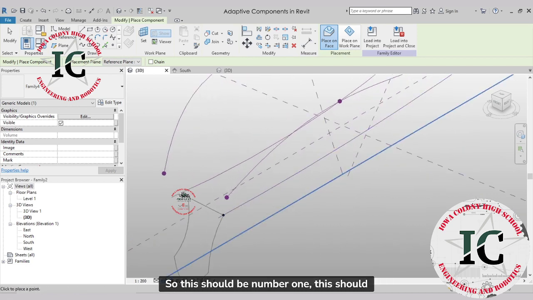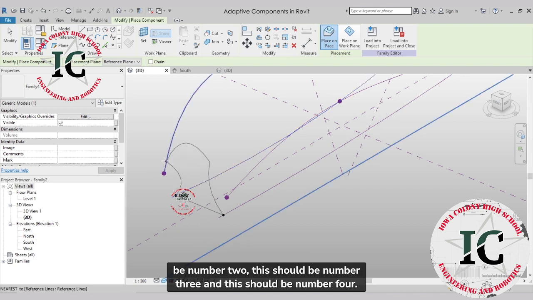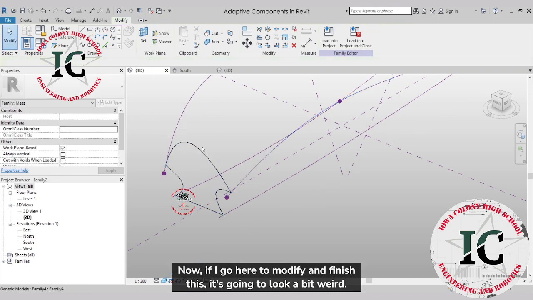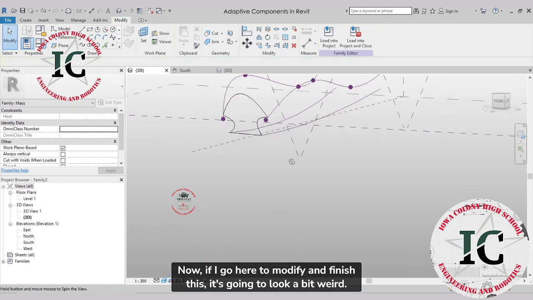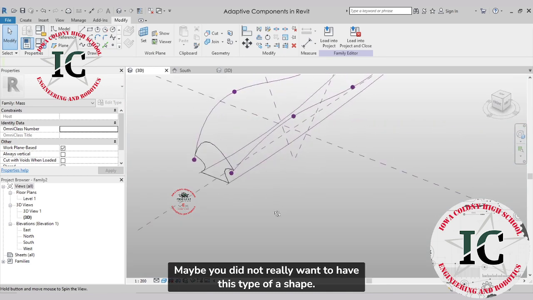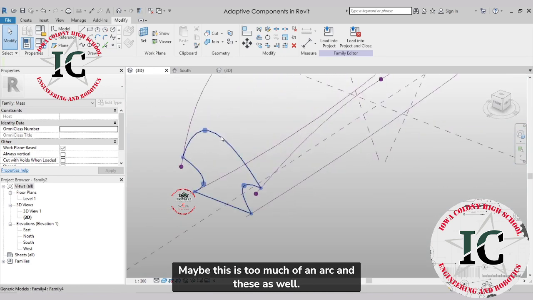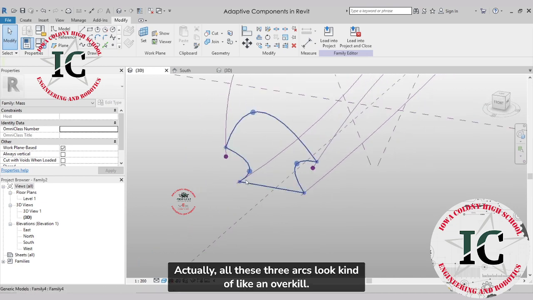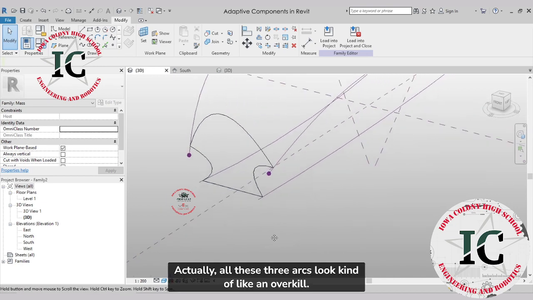So this should be number 1, this should be number 2, this should be number 3, and this should be number 4. Now if I go here to modify and finish this, it's going to look a bit weird. Maybe you did not really want to have this type of a shape. Maybe this is too much of an arc, and these as well. Actually, all these 3 arcs look kind of like an overkill.